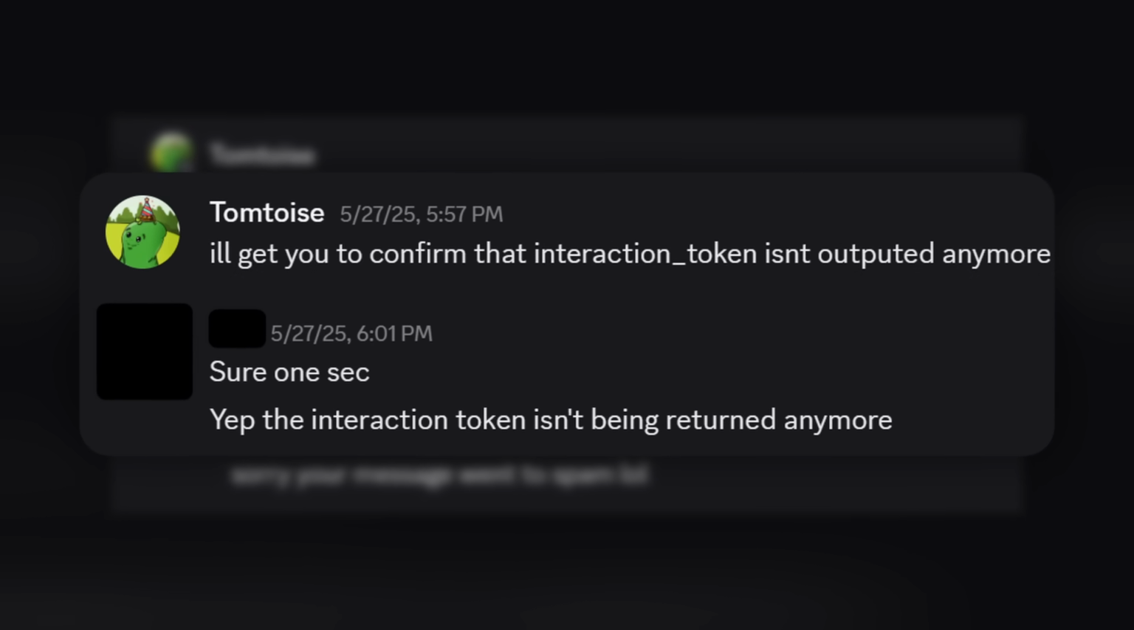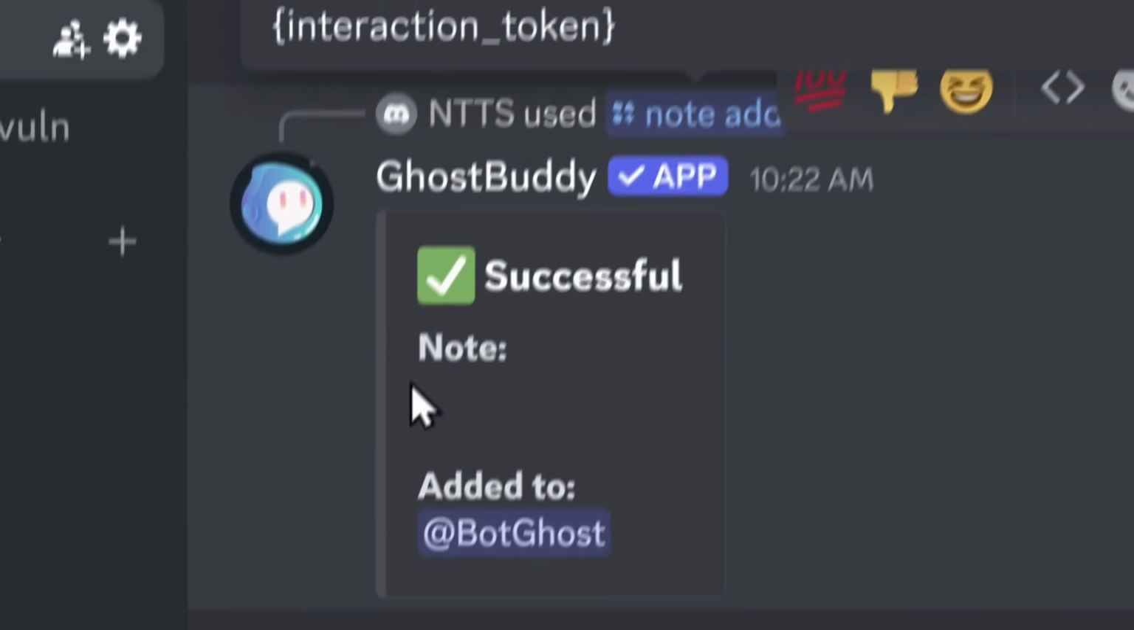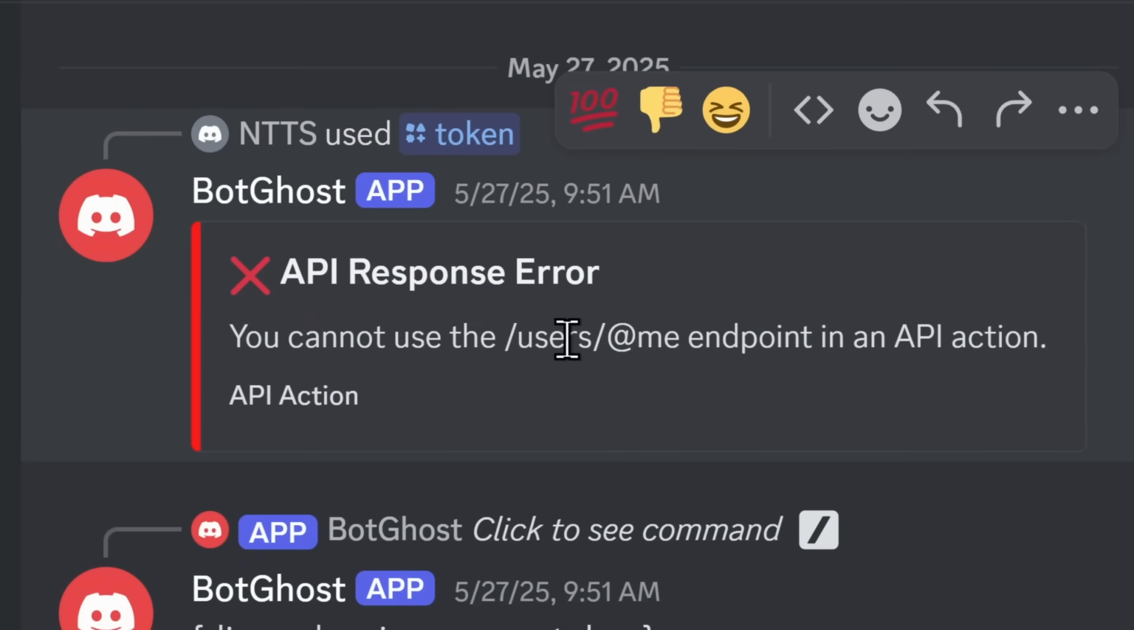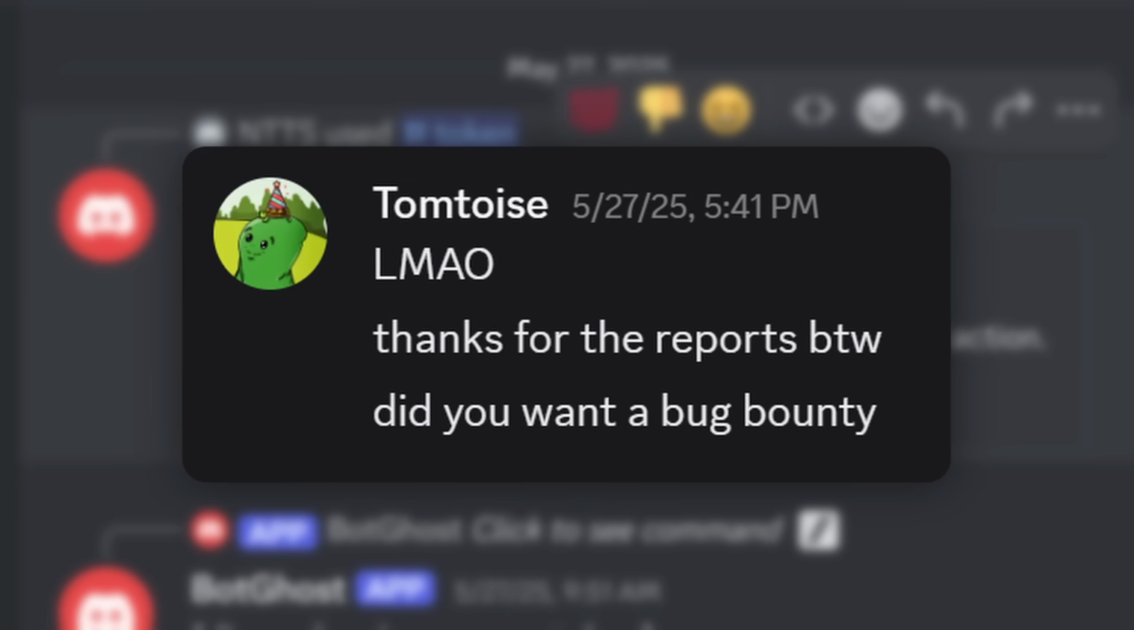Like, brilliant, beautiful. And just to show you, I tried running the commands. If I add a note with the interaction token, it doesn't show anything. And if you try using the /users @me endpoint to get the Discord bot token, you get an error. And to make things even better, the cherry on top is that Tom preemptively offered a bug bounty.